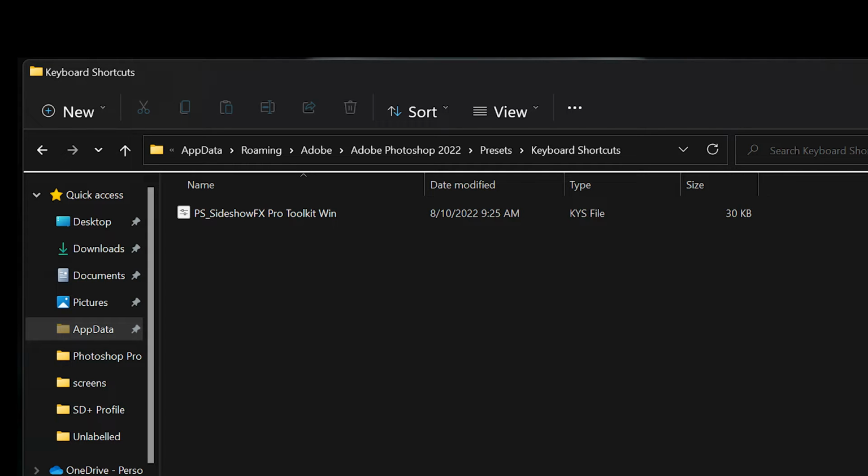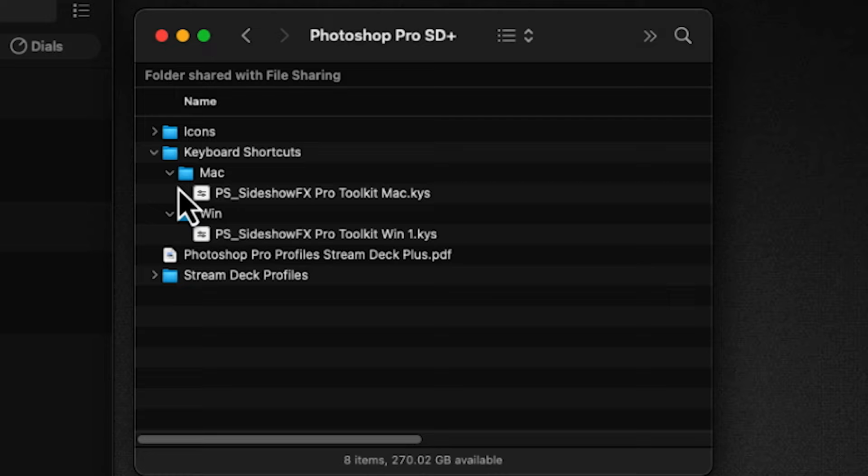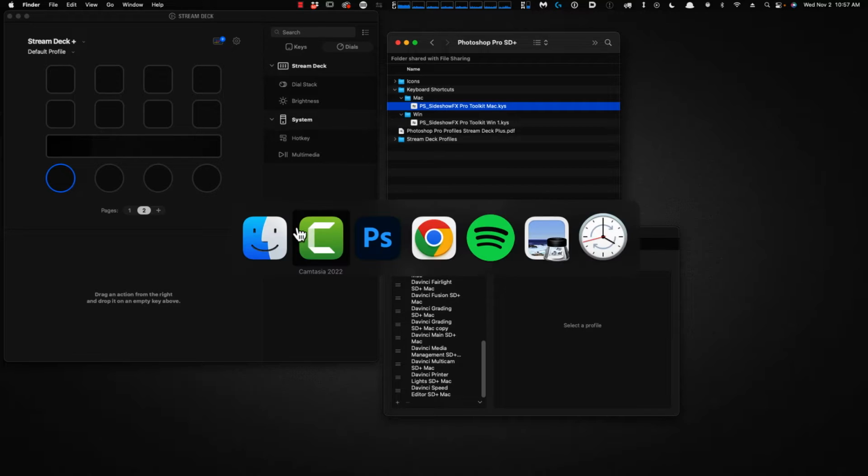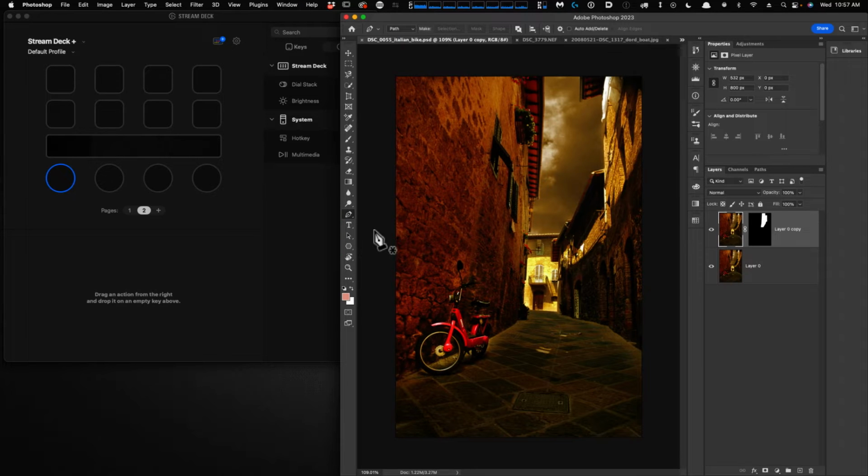Now over on the Windows system, the path is your app data folder, roaming, Adobe, Adobe Photoshop and whatever version you're running, presets, and keyboard shortcuts. That's where you need to place the Photoshop Sideshow Effects Pro Toolkit Win document into this folder. And once you've got it in that location, restart Photoshop if you already have it running.